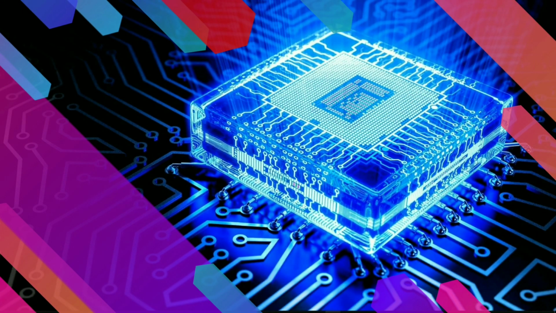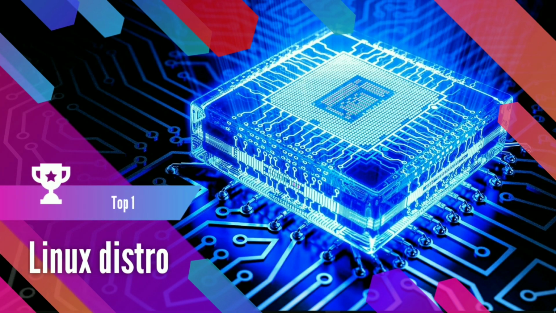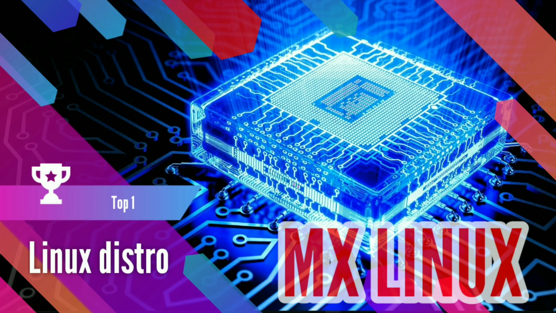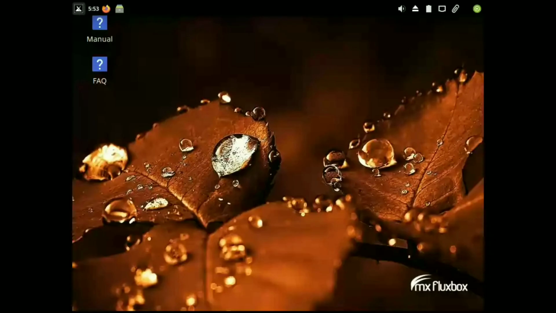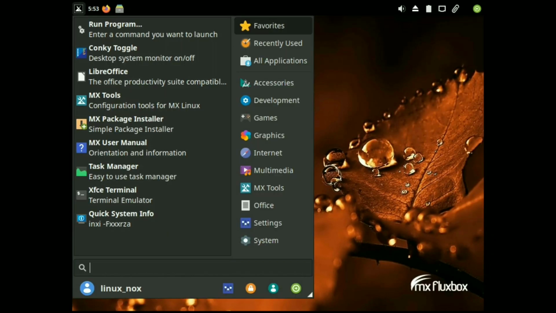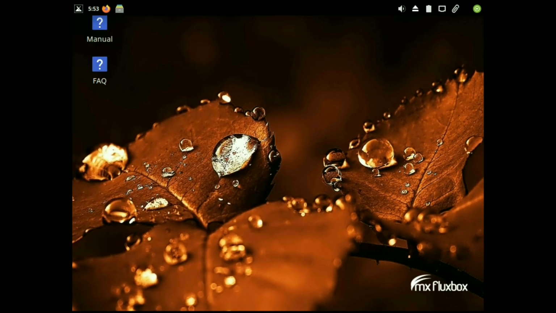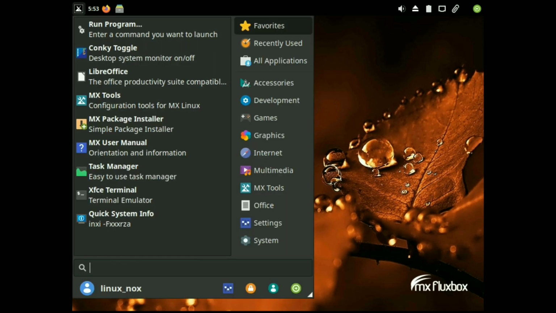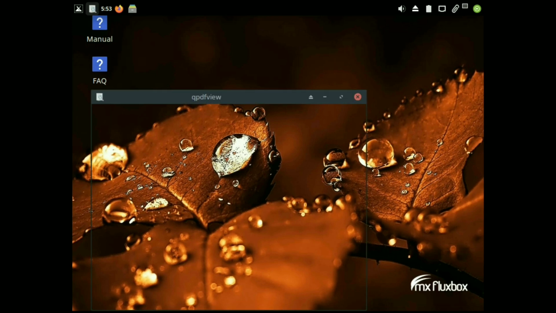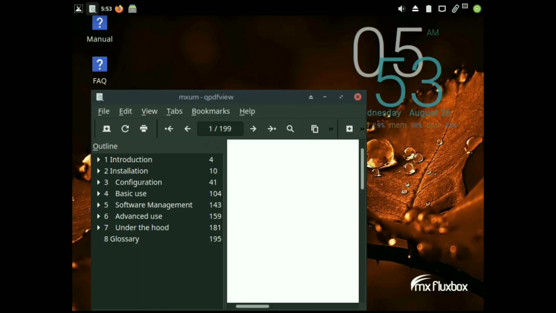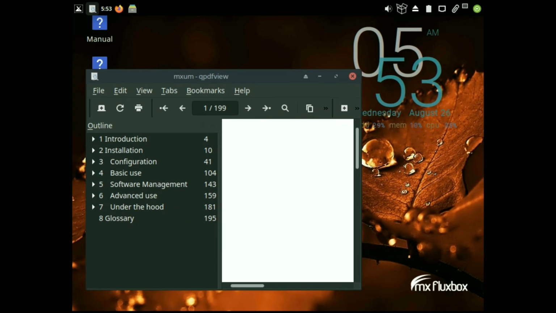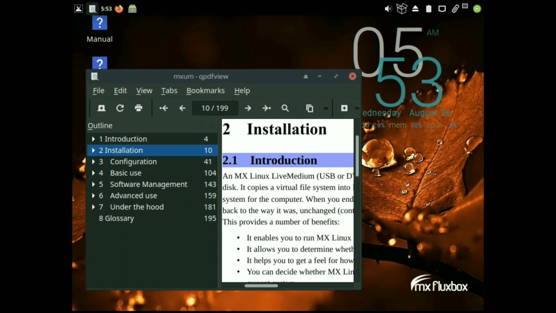The next in the list is MX Linux, which is listed as the top 1 Linux distro in our list. The reason for MX Linux being the top 1 distro is only because of its design to combine an elegant and efficient desktop with high stability and solid performance. MX Linux is available in 3 editions, KDE edition, XFCE edition and the Fluxbox edition.